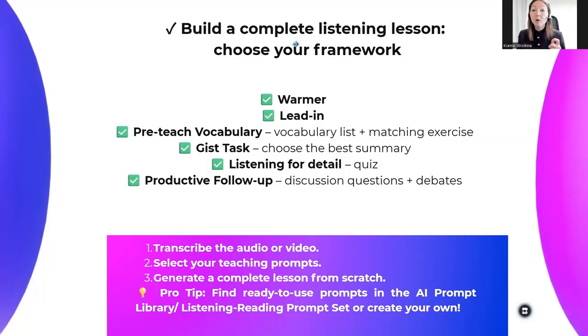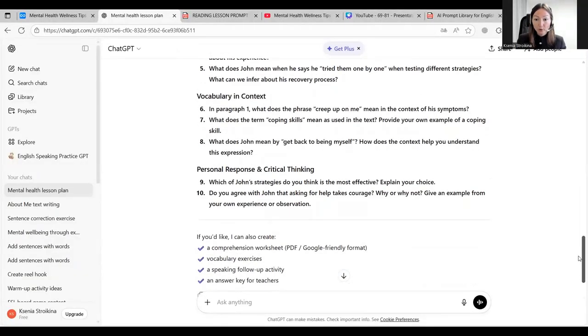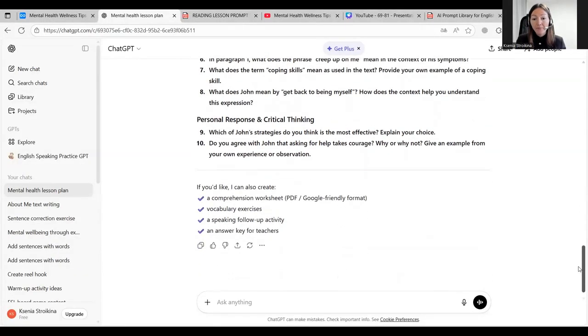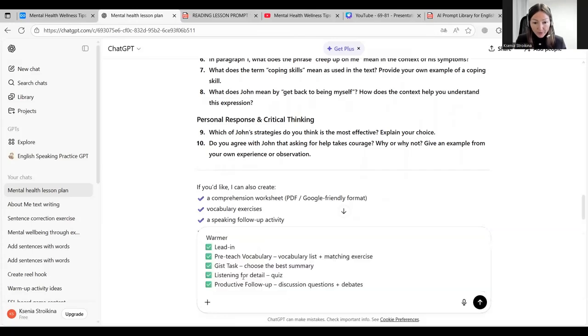So let's see how it works in practice. I'm going to ChatGPT again. I just copied the stages of the lesson so I don't forget what we should generate. So my prompt will be: imagine you are an English teacher preparing a lesson on the topic of mental health.